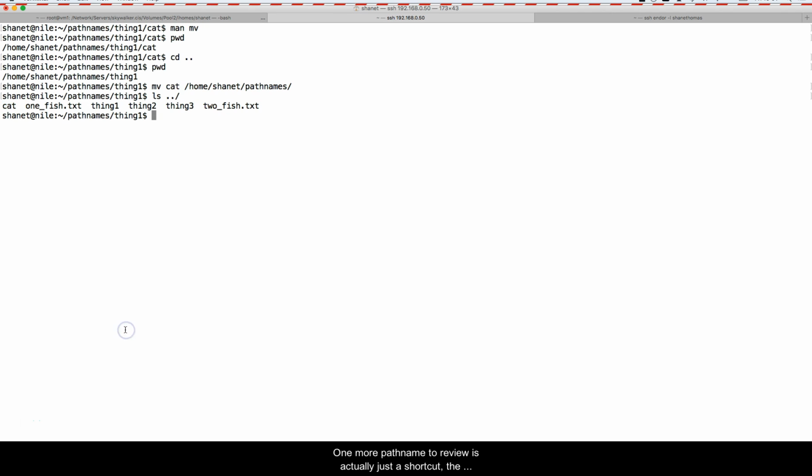One more path name to review is actually just a shortcut. The tilde refers to your home directory. When you enter a path name starting with the tilde, that will expand out to the full absolute path of your home directory. That means this becomes an absolute path. If you wanted to go into your home directory's download subdirectory, you could type cd ~/downloads and you would go there. Verify with a pwd command.